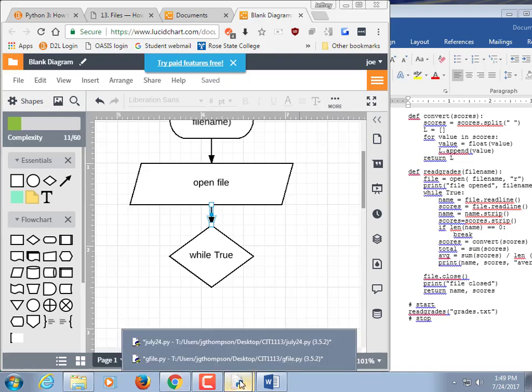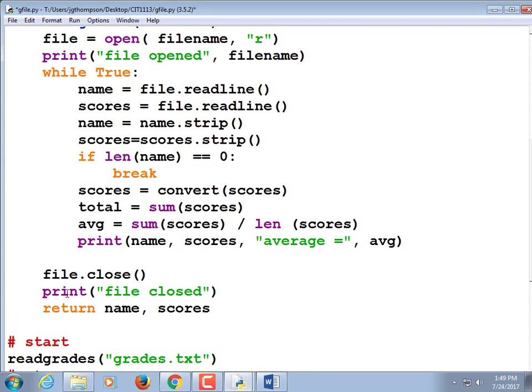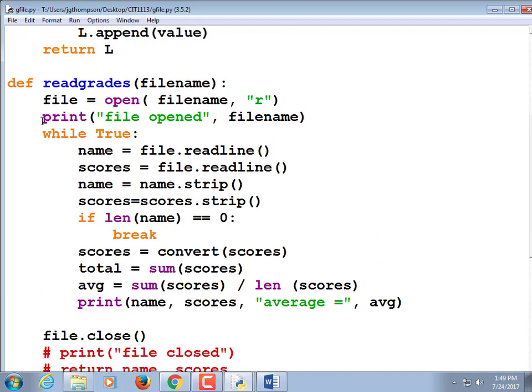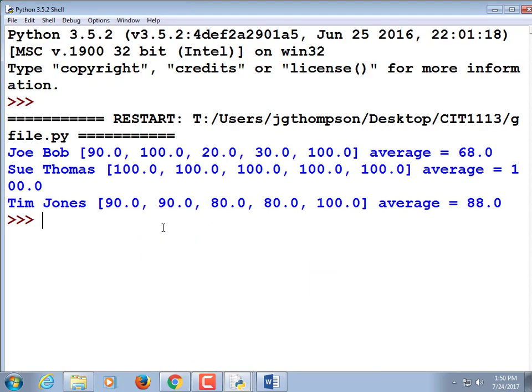I think I'll make those changes to the code right now. Go to the bottom of read grades. And if you want to, get rid of file.close and the return statement. Also, I said let's get rid of that print statement. Okay. Up at the top, file opened, print file opened. I should run it, make sure I haven't broken the code with those modest changes. Yeah, that looks okay.